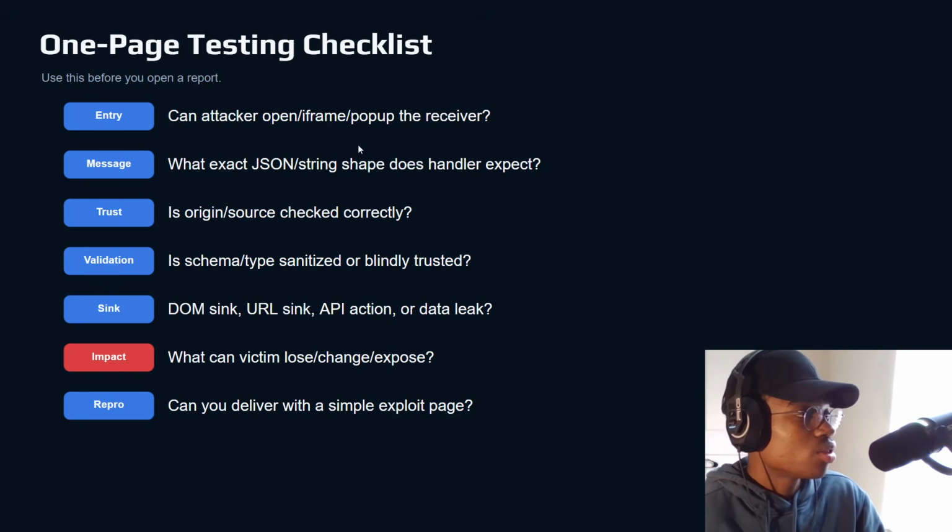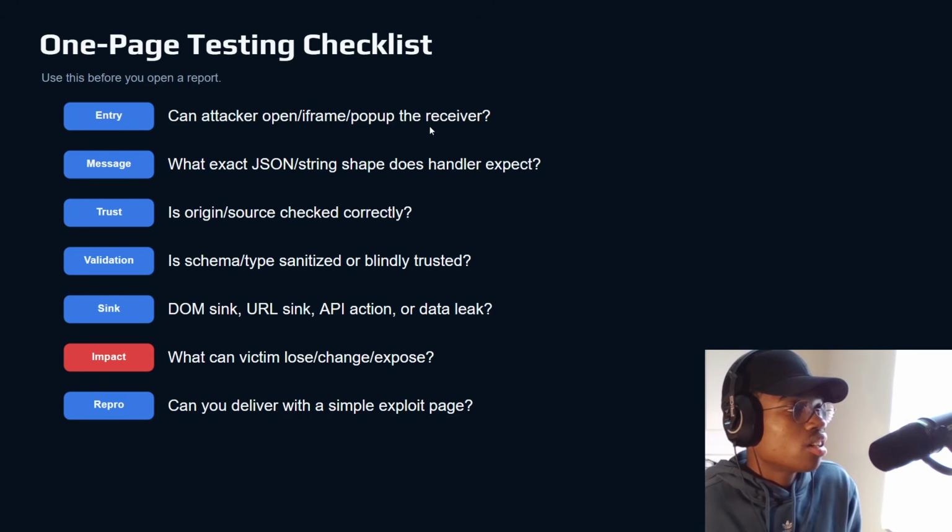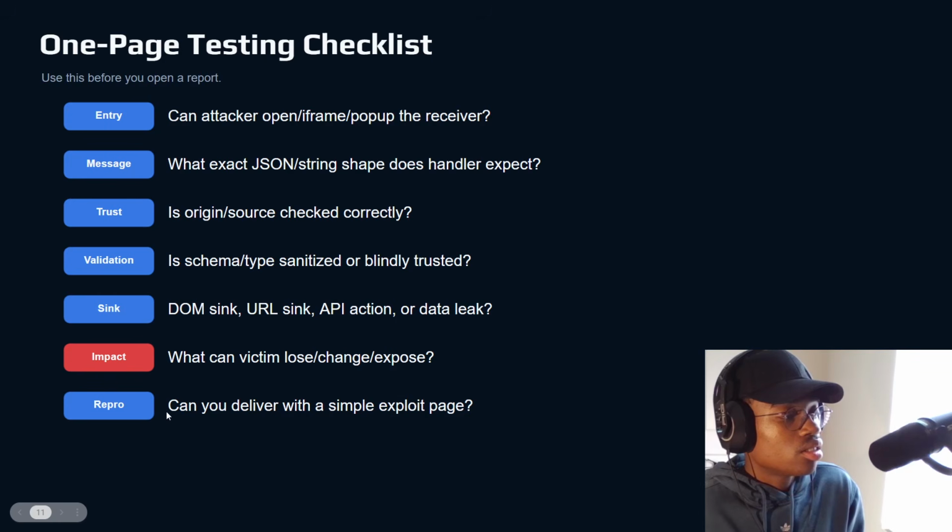Okay, one-page testing checklist. Use this before you open a report. Can the attacker open an iframe or pop-up of the receiver? Message: what exact JSON or string shape does the handler expect? Trust: is origin and source checked correctly? Validation: is the schema and type sanitized or blindly trusted? Sink: DOM sink, URL sink, API action, or data leak? Impact: what can the victim lose, change, or expose? Repro: can you deliver a simple exploit page?